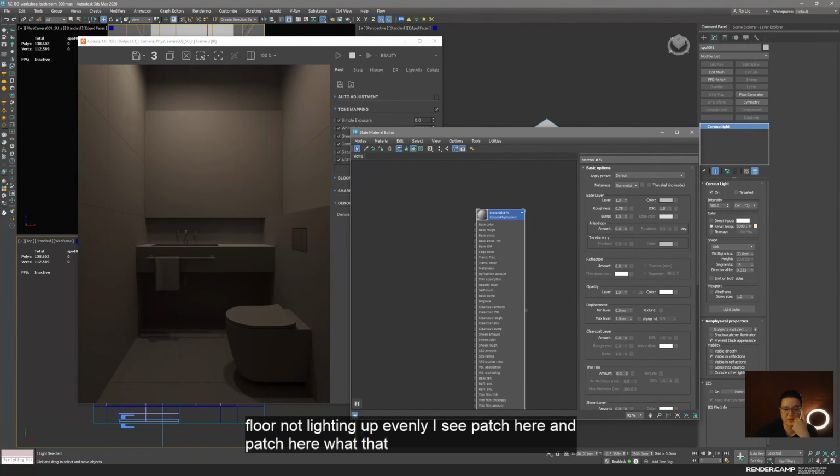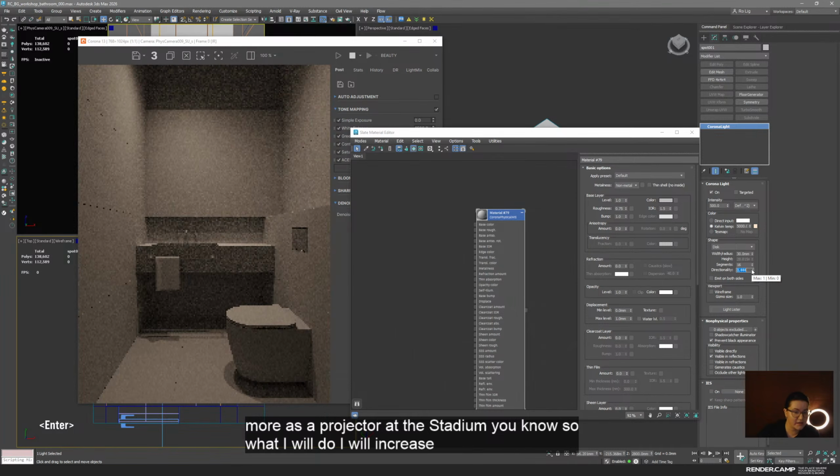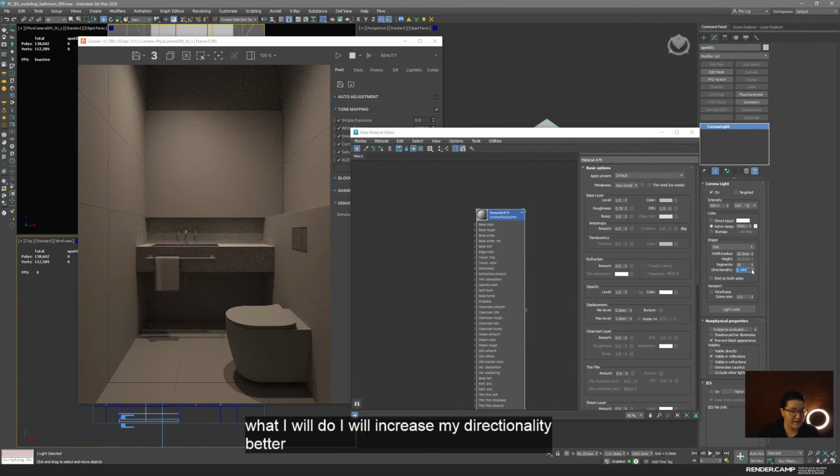What that means? That means that my spots, my light sources, they need to be more direct. They need to be more narrow. So it will work more as a projector at the stadium, you know? So what I will do, I will increase my directionality. As you can see, it became brighter, like my overall mood became lighter, but I didn't change intensity and I didn't change my base material.